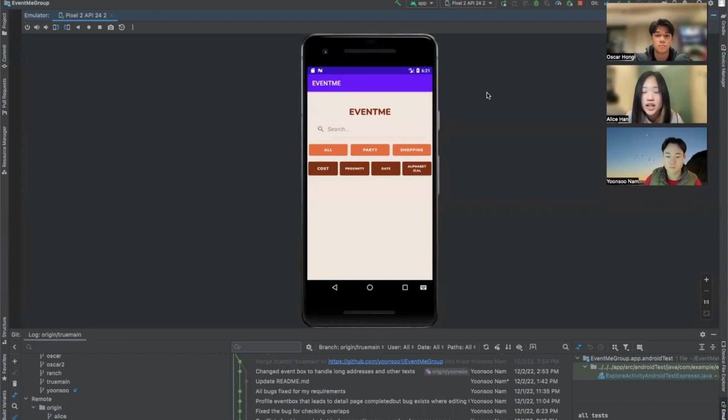We are Team 30. I'm Alice, and we have Oscar and Yunzu on our team, and we will be presenting the demo for Event Me.